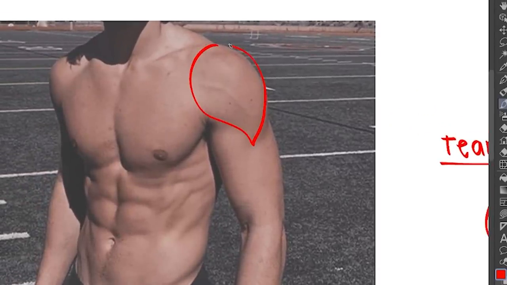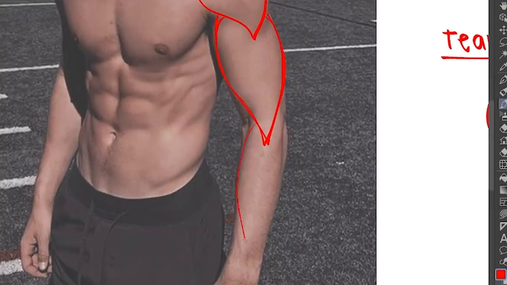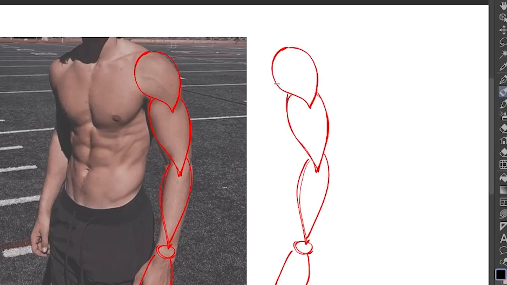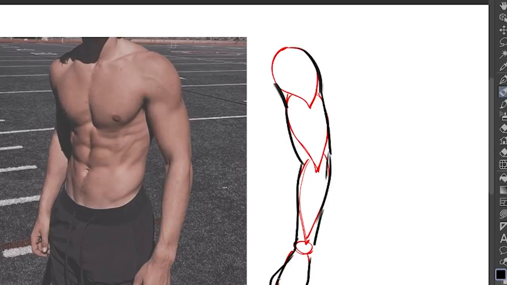For example, if you're gonna draw the arm, just use a big fat teardrop for the shoulder thing, and then another teardrop for the upper arm, and then another teardrop for the lower arm. Very brilliant technique, is it not?